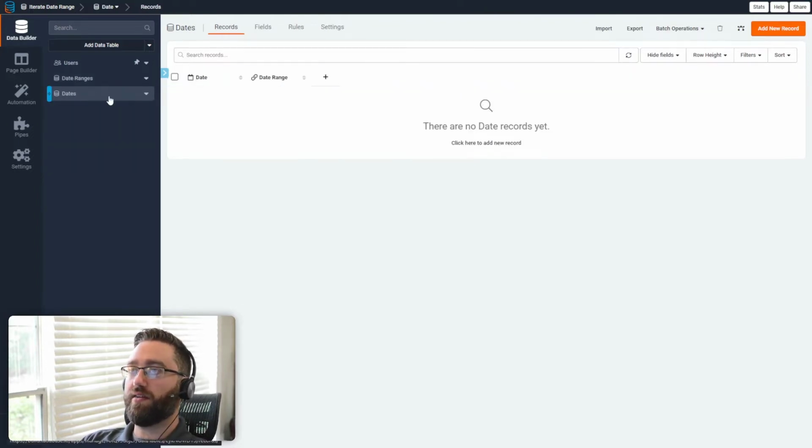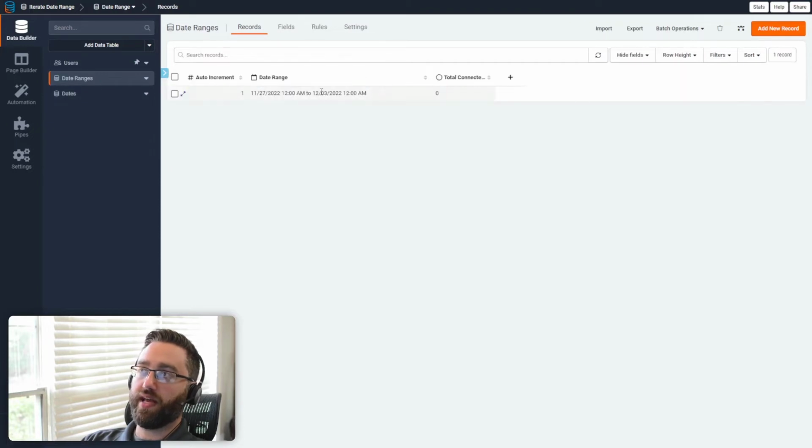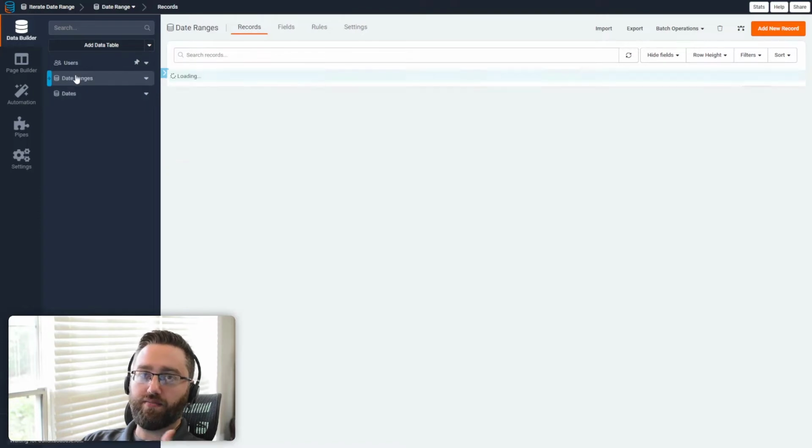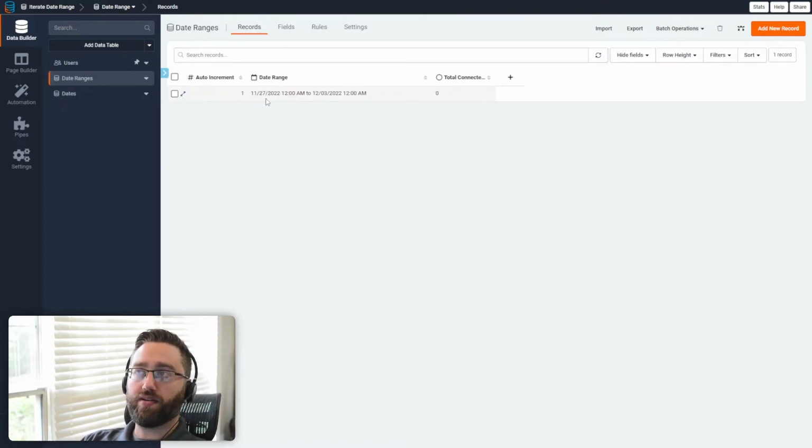Okay, so every single date range that we have here, we're going to find out all of the days between the start and the end date. And then we're going to create individual records with that particular date, and each one is going to connect back to the parent record, whatever that may be. But this parent record is the one that contains the actual date range. Okay, so that's all we need for the data structure.